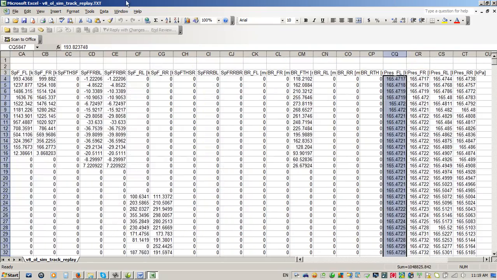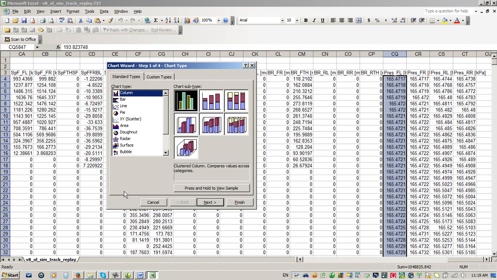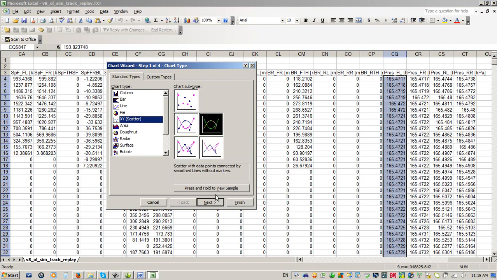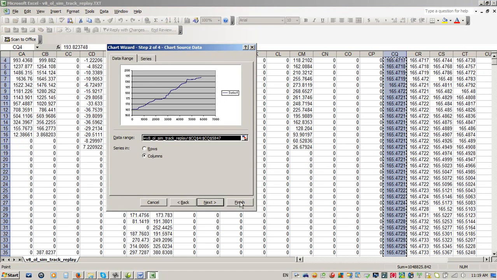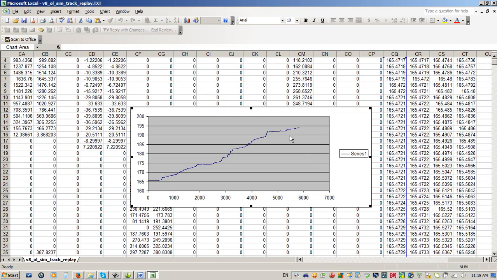And now what I'm going to do is insert a chart. So scatter chart, a line chart, click on next, go to finish. There you go, ladies and gentlemen. You now have a tire pressure plot. What this means is, here was our cold condition, and this axis is in kilopascals. This is basically the number of samples that we've got, and you can quickly look here to see what your tire pressure was at the end of the run.